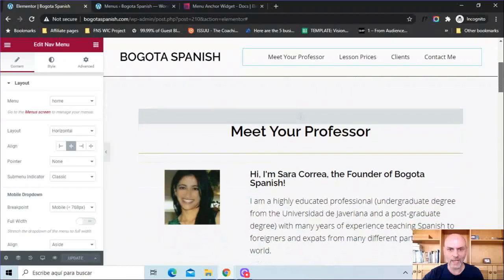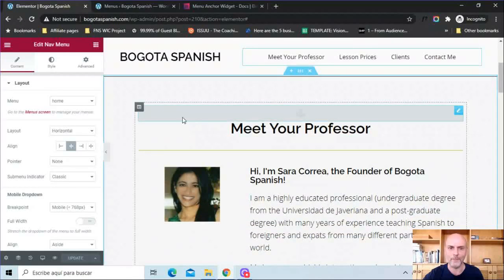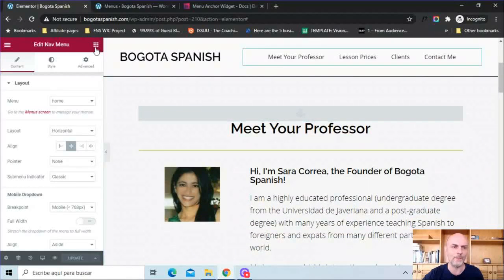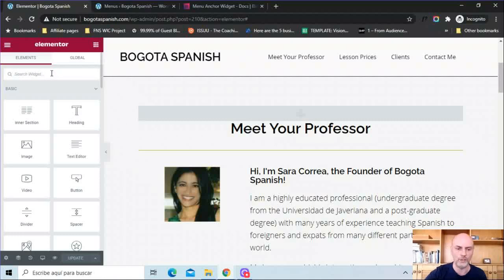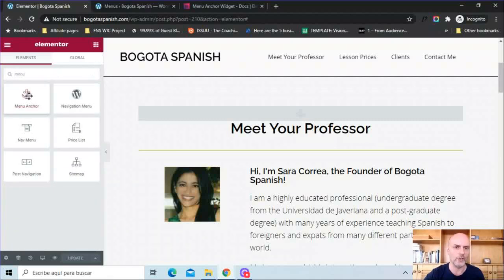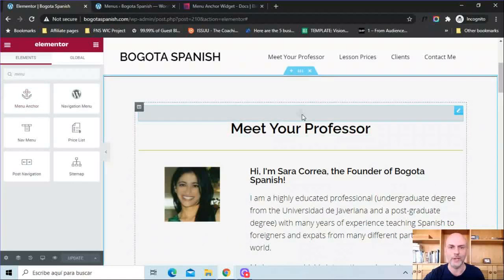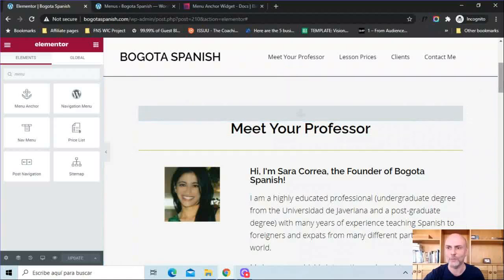So, as you see, there are these gray boxes here. This is created by the menu anchor widget. It's right here. It's like any other widget. You drag and drop it onto your website within Elementor. Now, this gray part here does not show up on the actual live website. It only shows up here on the back end, so you don't have to worry about that.